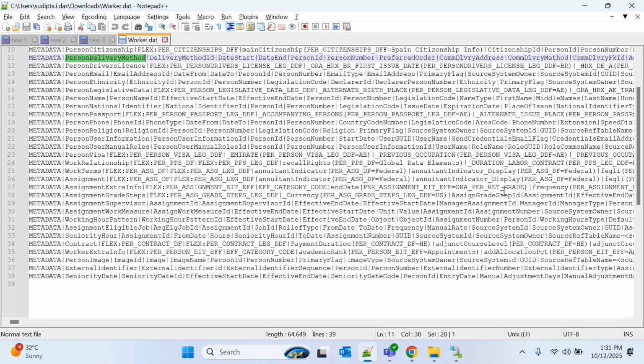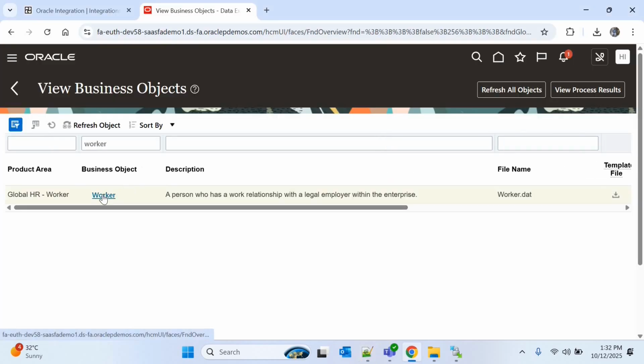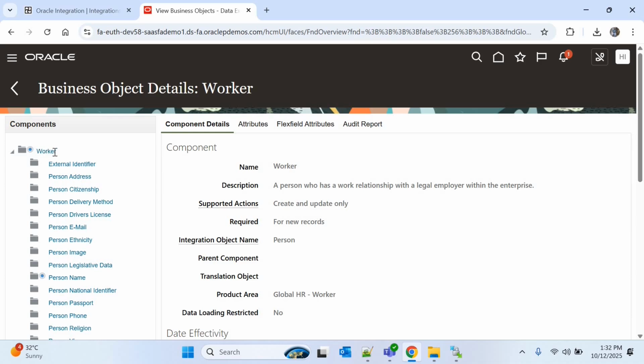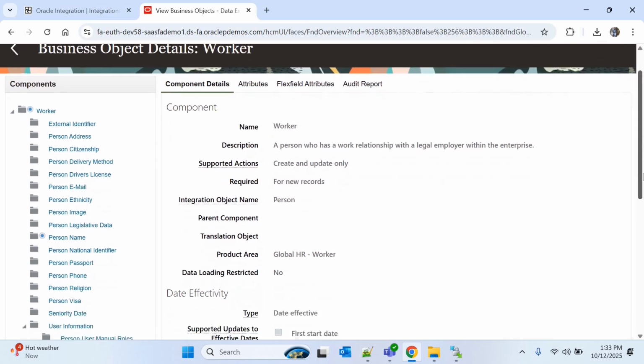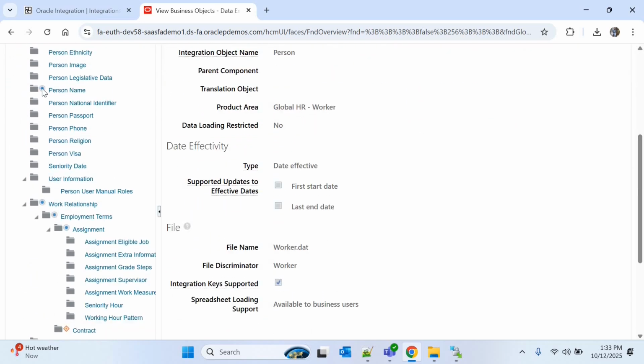To find the mandatory components, again I'll go to Oracle Fusion and click on the business object Worker. Here the mandatory components are identified by a small circle before the component. We can see the circle before the component Worker, and if you hover on it, you can see it says required for new records. If I go down, we can find the small circle before PersonName, WorkRelationship, WorkTerms and Assignment as well. That means these components are also mandatory to create an employee.